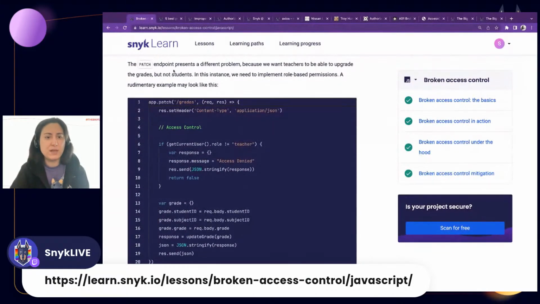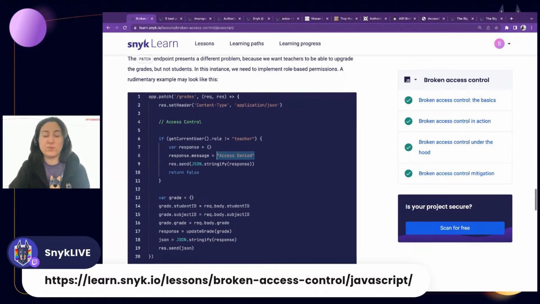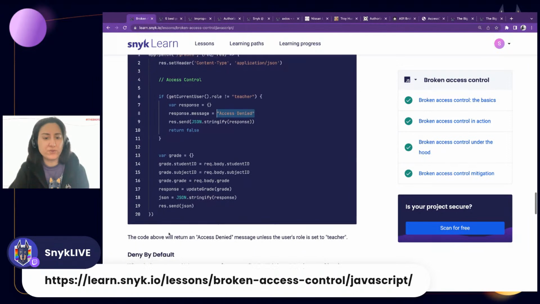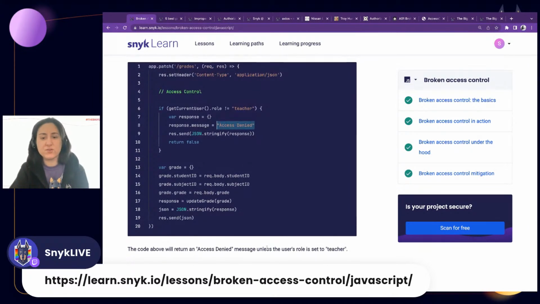The patch endpoint presents a different problem, because here we want teachers to be able to update the grades and not the students. So in this instance, we need to implement role-based permissions. An example may look like this. We still have the same snippet of code that we had earlier, and we're adding this. If the current user role is not teacher, you'll have an access denied. The current user role should be teacher, and then the teacher will be able to update the grade. So the code above will return an access denied message unless the user role is set to teacher.